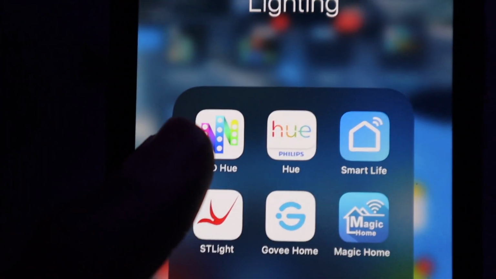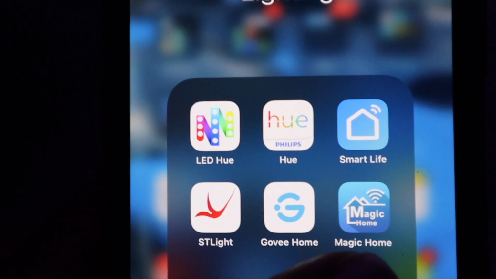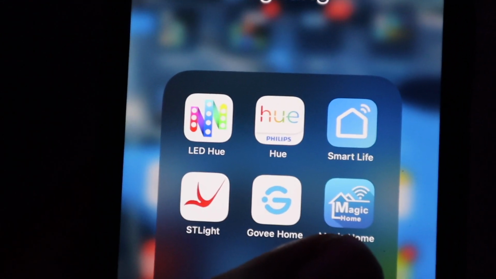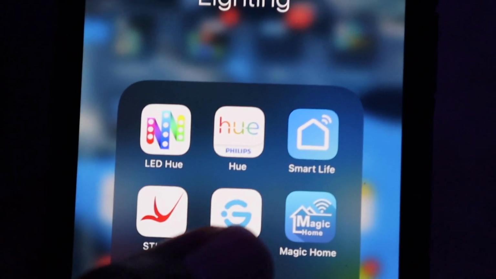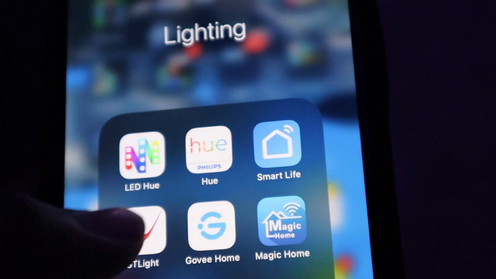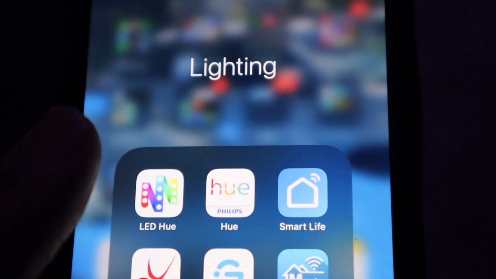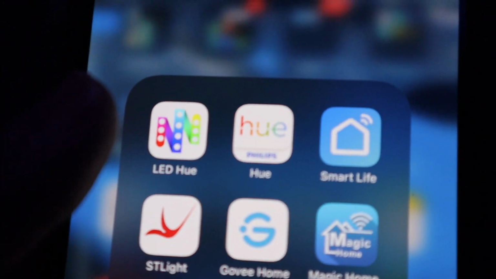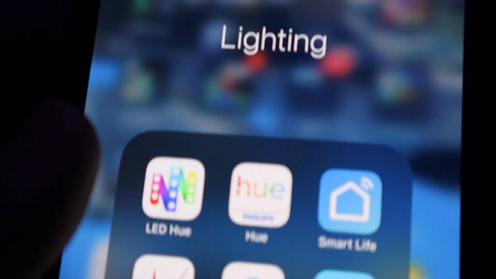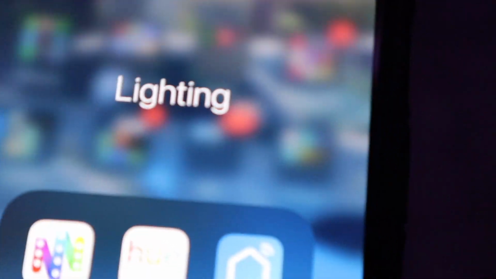We got LED Hue, that's the kitchen light. We got Magic Home, those are the lights underneath the couch. We got the Govee, which does the TV and the cloud lights. And then these other two are some other lighting I have. So obviously, if I was to ever redo this, I would stick to one brand. But I'm in my testing phase, so you guys are seeing the best of it all.